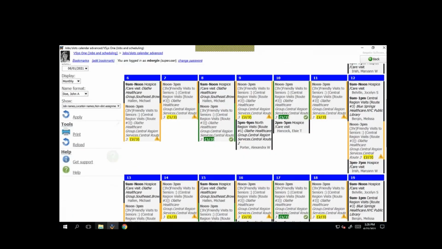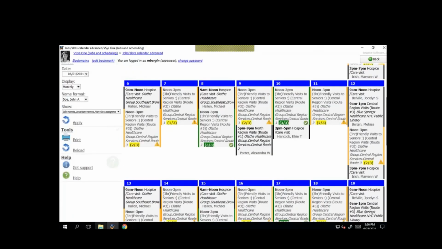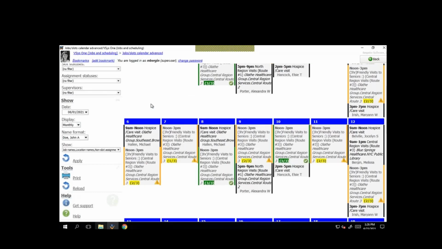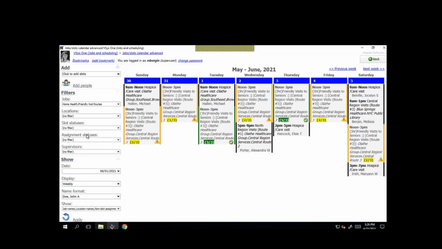Benefits to this one, I can print right from this. I can add people. I can move things around. Personally, I find it a little harder to read, but if we switch maybe to a monthly or a weekly calendar, it gives us some more flexibility in terms of being able to show name formats and other pieces of information. It's what works for you.